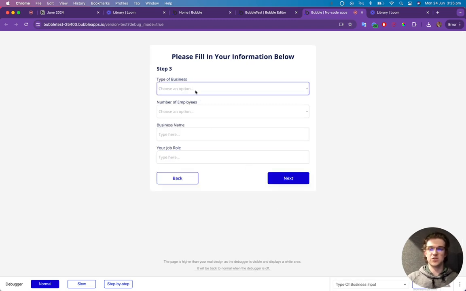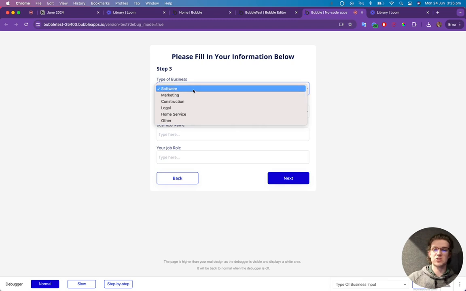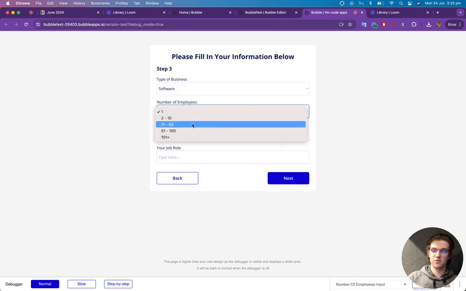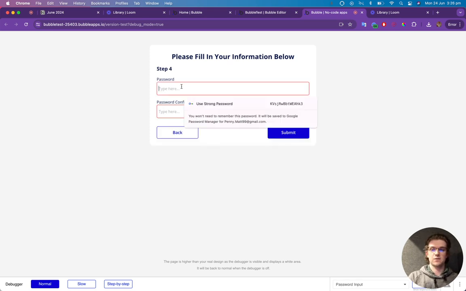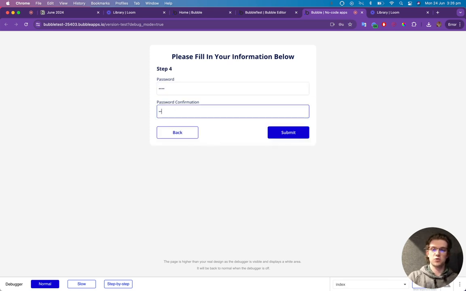Go next. So here we've got our type of business. Let's say we are a software business, the best type of business. Number of employees, we've got 11 to 50. Let's say software for you. My job role is going to be the director. Next. So let's put in a rubbish password, which I'm sure Google Chrome is going to get angry at me for. Let's click submit. It's going to load.